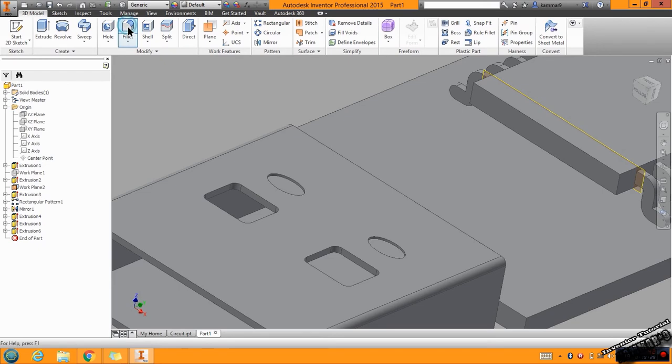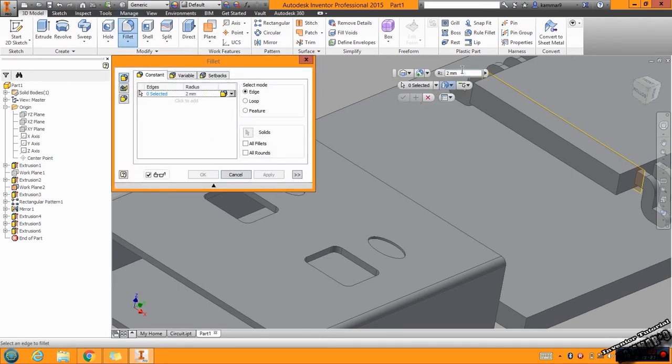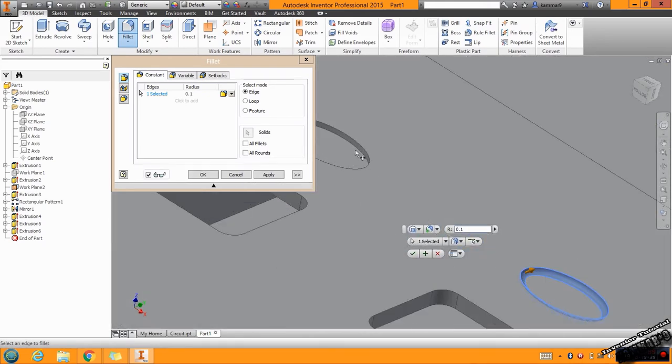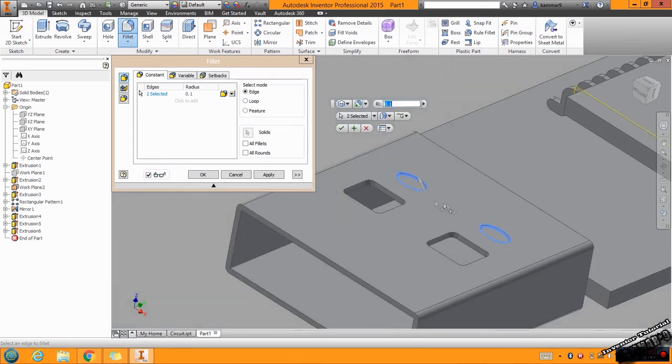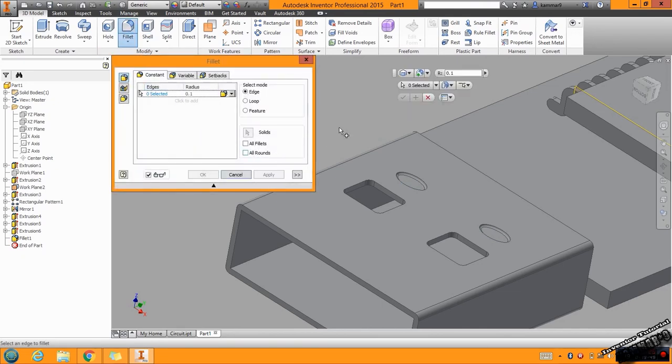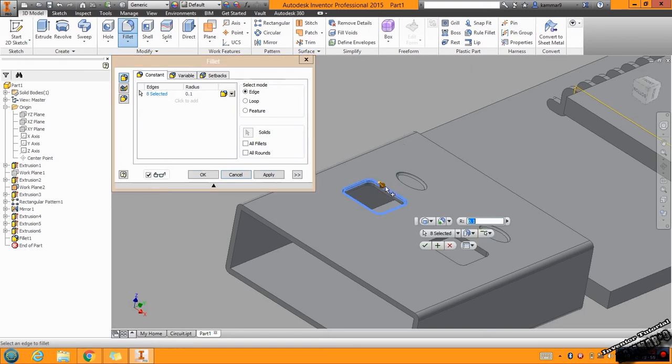We will add the fillet. The fillet here is 0.1. Select this edge and this one. Okay, we have to adjust the selection, press OK. The next one is to return to the fillet, just 0.1 here and select all of these.